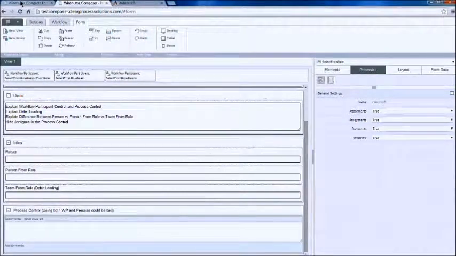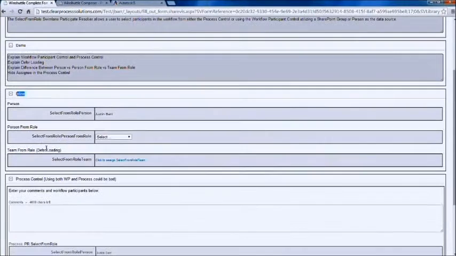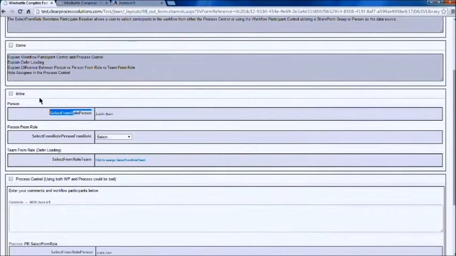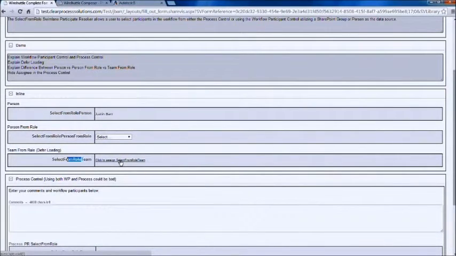So if we flip back over to our form, to give you an example, we have our inline section here. It used to look like this, where it had a person with a long text box. The workflow participant control is actually replacing that with the name of the swim lane and then putting a person in that swim lane. You can see that the person from role has a drop down, so it's allowing one person from a certain role, and then the team from role, you can see this click here to assign.